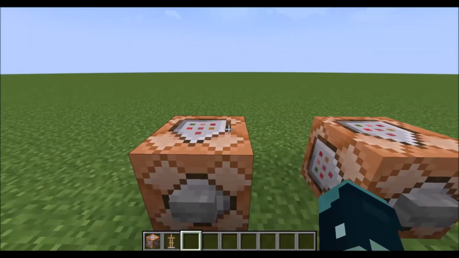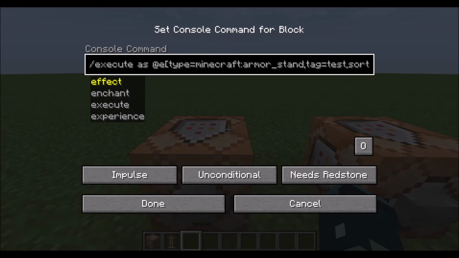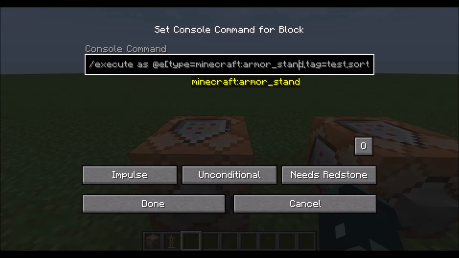So, moving on. In this first command block, as you can see, if we go all the way back here, you can see that it's an execute command. And what we'll be doing is we're executing as a Minecraft armor stand. And right here, you don't have to make it an armor stand. You can make it any mob you'd like, but for my example, I am using an armor stand.